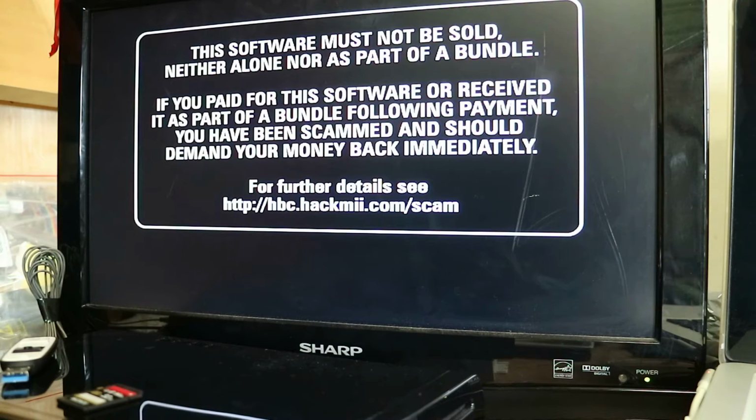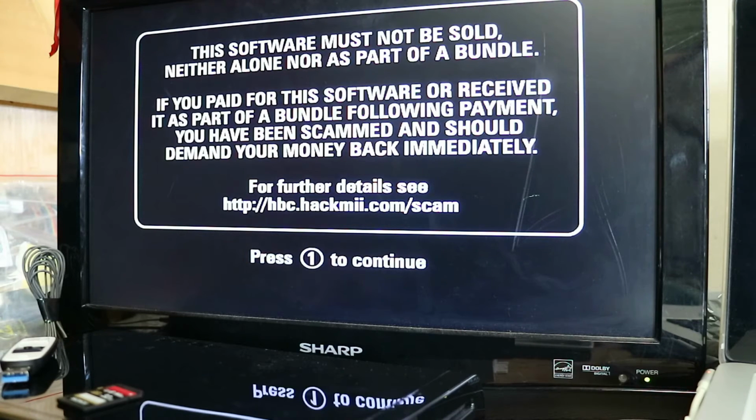You know, it's saying it shouldn't be sold, right? Neither alone or part of a bundle. So do not pay for this software. It's all free. That's my big issue, that you really don't need to be paying for this stuff. Donate some money to the developers. That's a better cause. People doing these mods, they shouldn't be charging for this. Unless you can't do it by yourself, then by all means, go ahead. But it says here that you really shouldn't be paying for it.